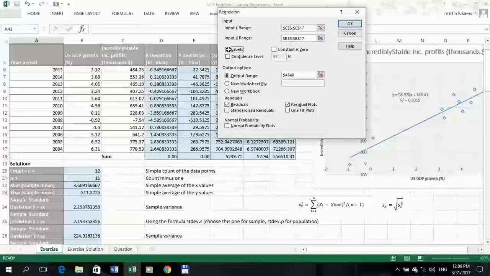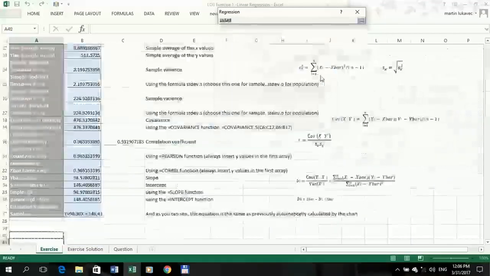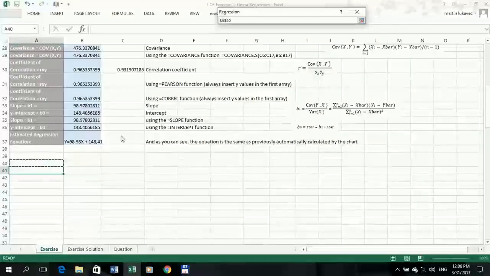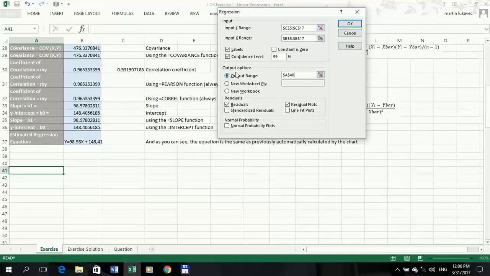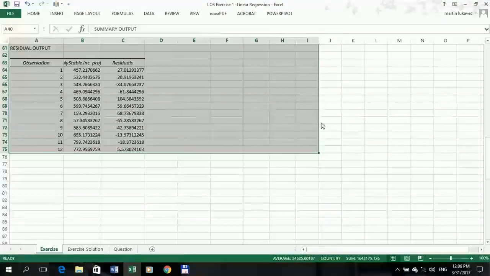Be careful to always highlight also the labels, and I'll show you why. Because here you have to click Labels, so the calculation then is easier to read. Then you can choose the confidence level. It always automatically calculates the confidence level of 95, but we also want to see 99. Then the output range, we'll choose just under our calculation. And you also want to click Residuals, Residual Plots, and I'll show you why later. Click OK. And there's the calculation.